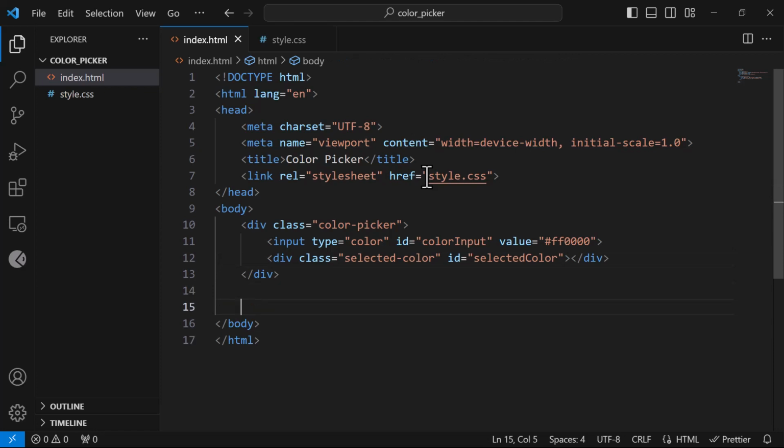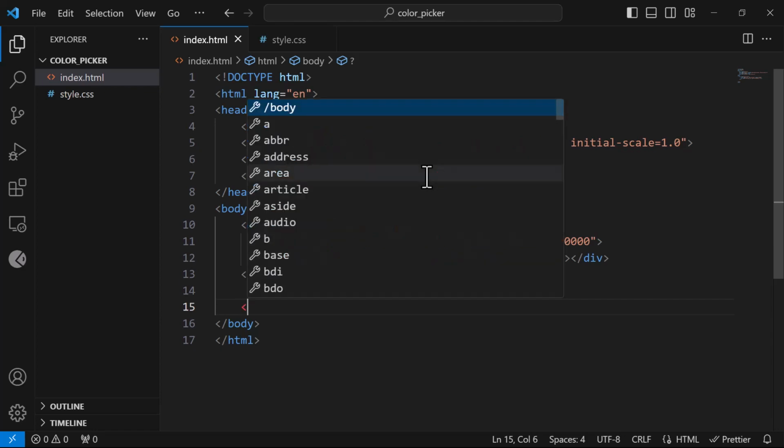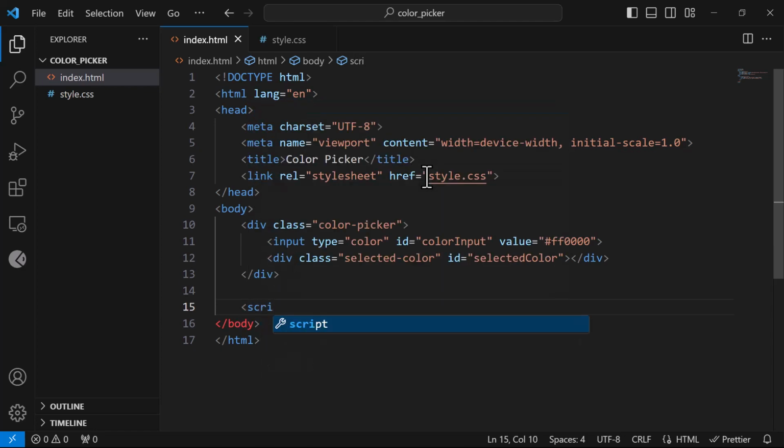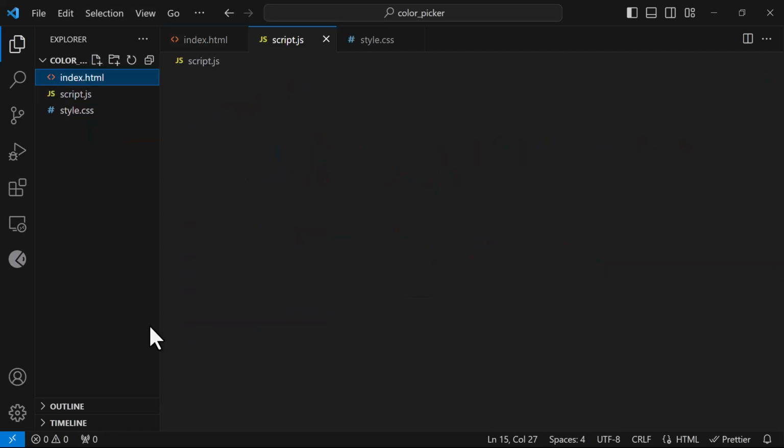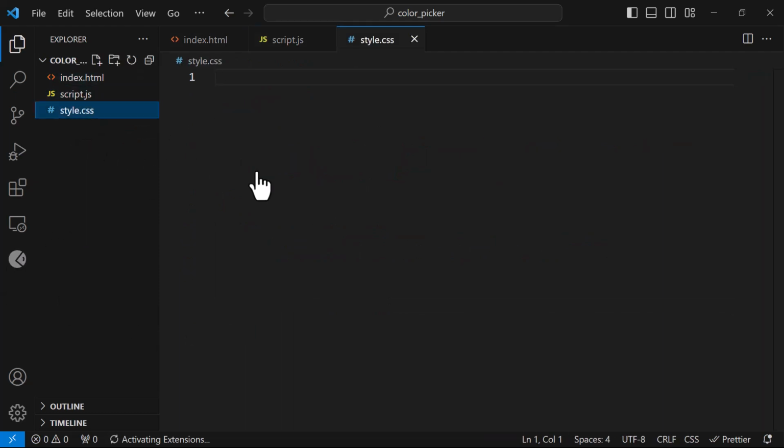The last thing that we can do here in our index.html file is to link our script file, which is our JavaScript file. So here we have source script. Let's name it something like script.js. Cool. Let's create it, script.js. Cool. Let's dive into our CSS file.